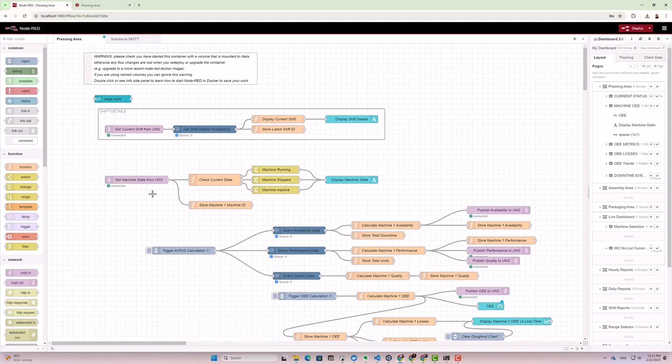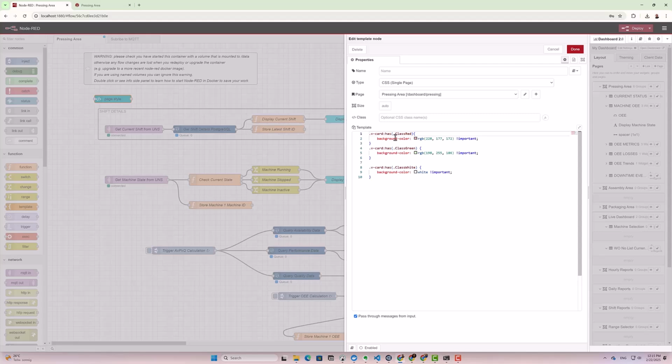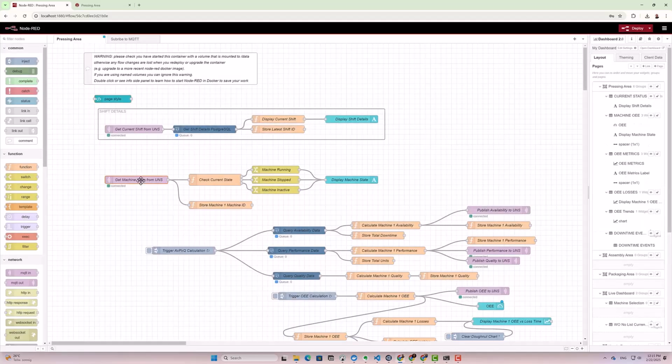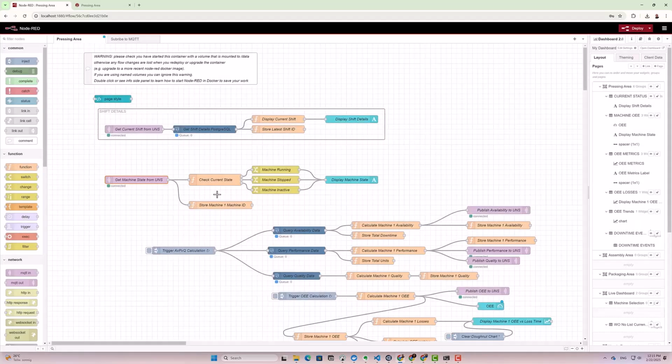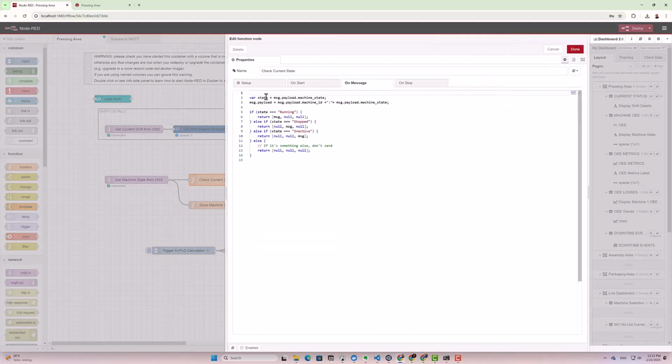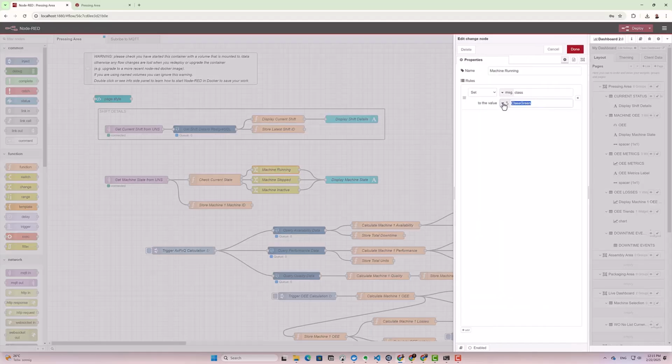So as you can see here, first of all, I'm setting the page style. So we've got the background color, which is glass red, glass green, and glass white. So red if the machine is not running, right? And then here I'm subscribing to this specific part of the MQTT topic, which contains the machine state, so whether it's running, stopped, and so on and so forth. And then I'm passing this information here to check if the state is running. We send this output here, which specifies that the class needs to be green.